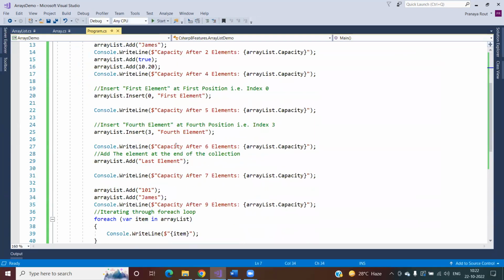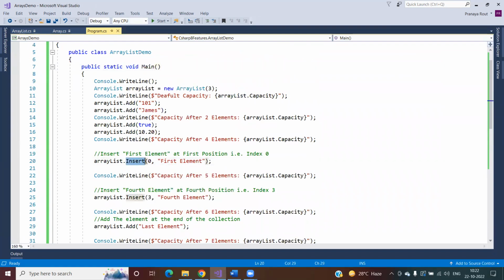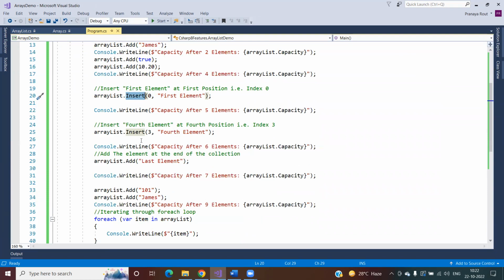Thank you. Now the insert method means it will insert the element at the specified index position. And when you want to add an element at the end of the collection, you need to use the add method. This is the difference between insert and add. Insert inserts the element at a specified index position, and add adds the element at the end of the collection. Clear?